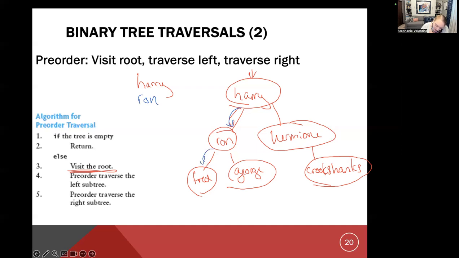So I'm going to go there. Is it empty? No, it's not. It has some data. So I visit that data or I print it. I'm going to write Fred. And now I start the algorithm over. It is going to go to the left subtree, which is null. There's nothing here. So I'm going to the left subtree here. If the tree is empty, we just return. So we're using our base case for the first time.